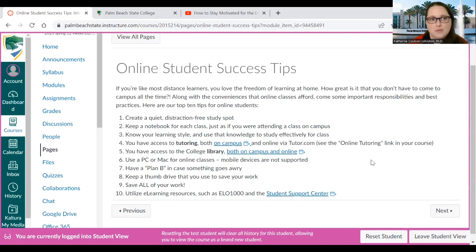Okay, so this also gives you some online student success tips, which I think are really helpful. I'm just going to briefly go through them. Create a quiet, distraction-free study spot, a place where you can read and have time to concentrate on your work. It's something I talk about a lot in this class. Another tip, keep a notebook for each class. You have your own method of getting organized, whether it's a notebook, a binder, whatever it may be. Know your learning style. I like to call them preferences, and we will go over that in chapter 1.